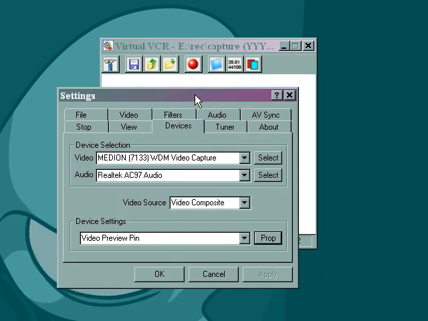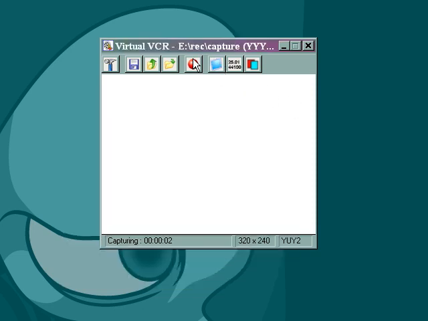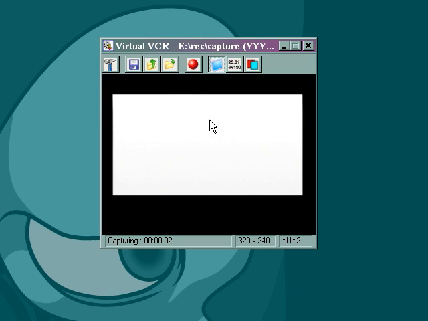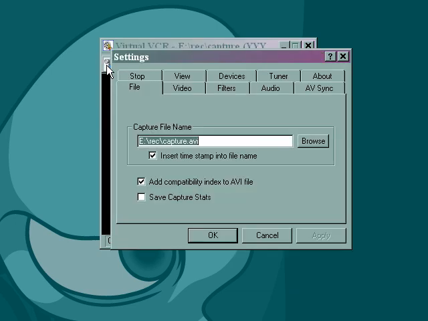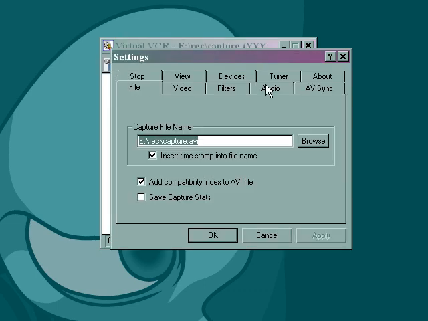Bug feature number 2, I think. Yes, first one was the sound. This is number 2. You cannot change your capture and preview settings if you have preview on here in the background. So if you see the movie like this and you try to edit the capture and preview, you're going to cause Virtual VCR to crash. Okay?